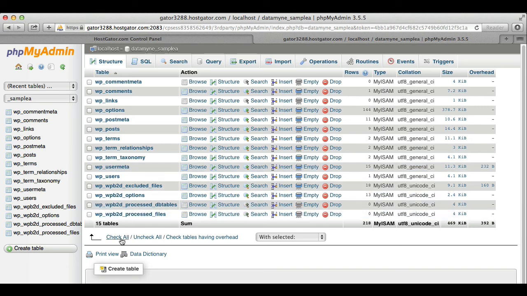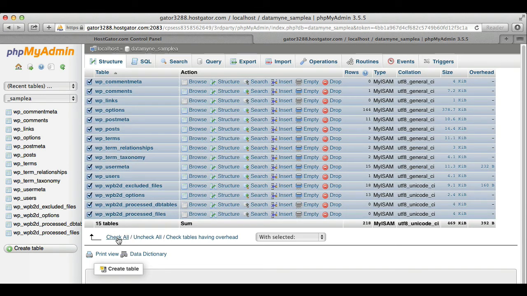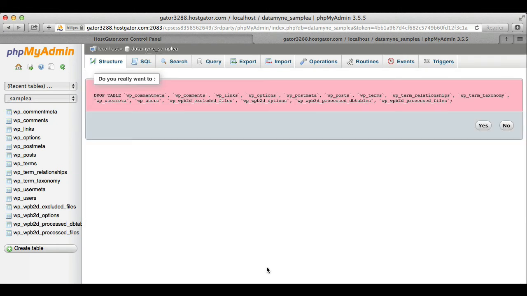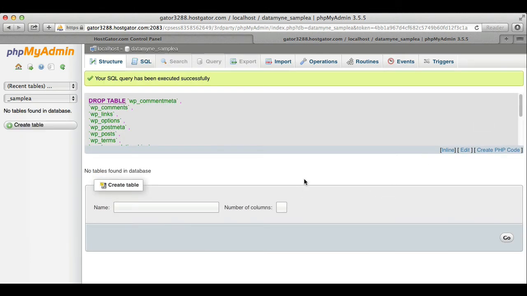So I'm going to verify that I'm in my correct database for my blog. I'm going to go down here. I'm going to choose check all. I'm going to go over here. And I'm going to choose drop. It's going to say, hey, do you really want to do this? I'm going to say, yep, you bet. And boom, everything's been wiped out. So what I've done here is I've completely deleted all of the data that's contained in the database for my WordPress blog. So anything malicious that's in there, any code that a hacker put in there, it's all gone now.